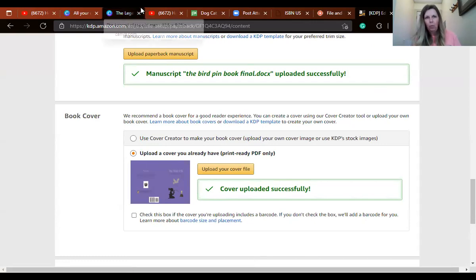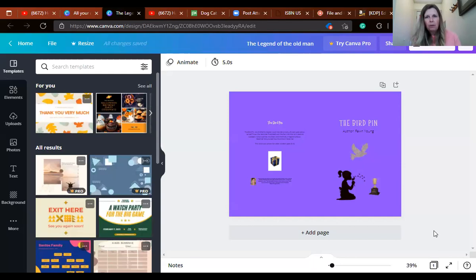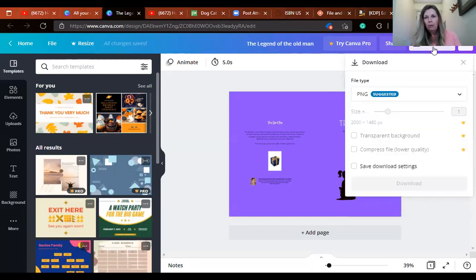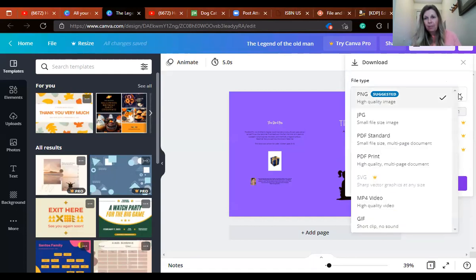let me go back one step, I forgot to show you. That's important. Okay, share my screen so you can see. Once you've got it completely created, you're going to want to download it. When you download it, you want that to be a PDF. It has to be a PDF. PDF standard.